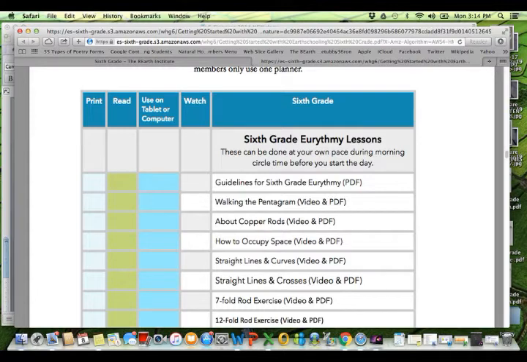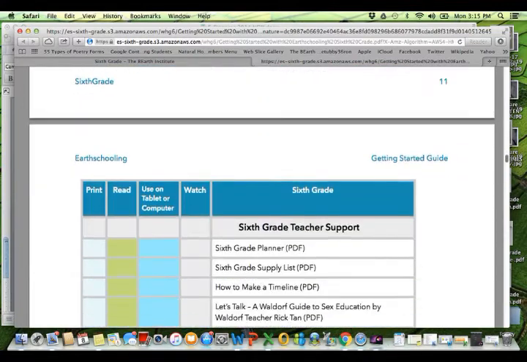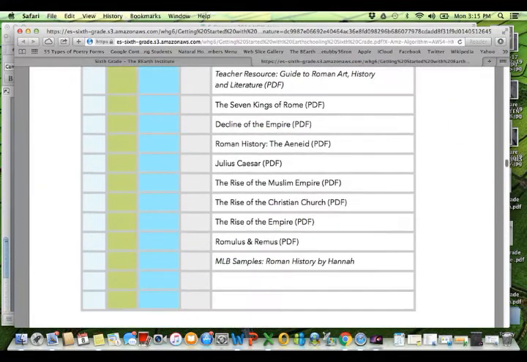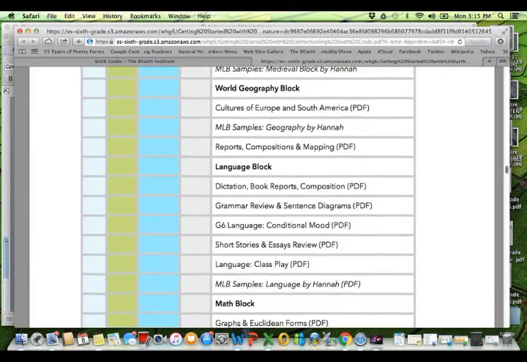Well, if I start with this first one here, it says Guidelines for 6th grade Eurythmy. This is probably something that I will just read. I won't print that out. I just want to read it because it will tell me about how to use the Eurythmy videos. And so I will click on here, Read Only. And you can go through this entire list and you can make decisions right now, or you can make decisions later as to what you will do with each part of your curriculum.